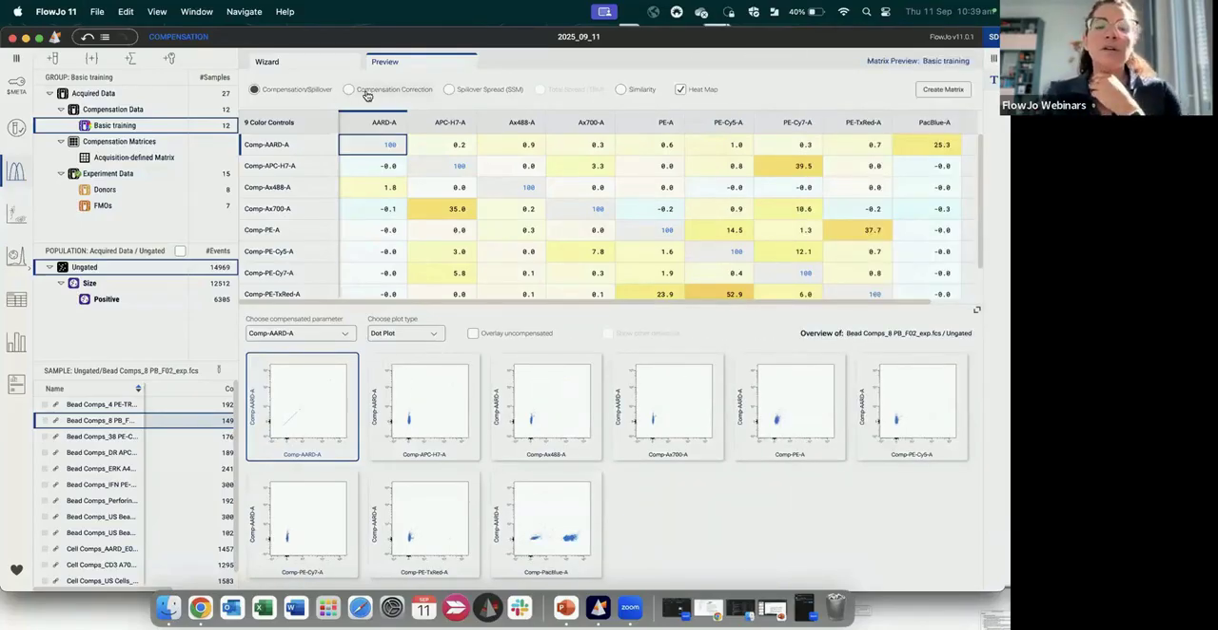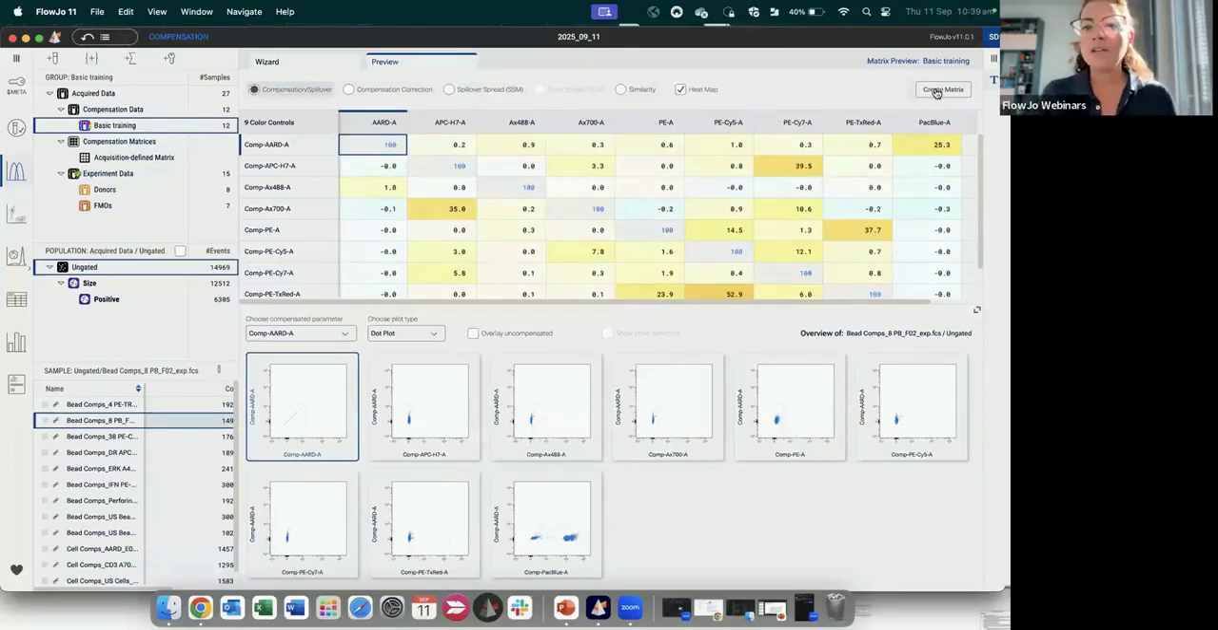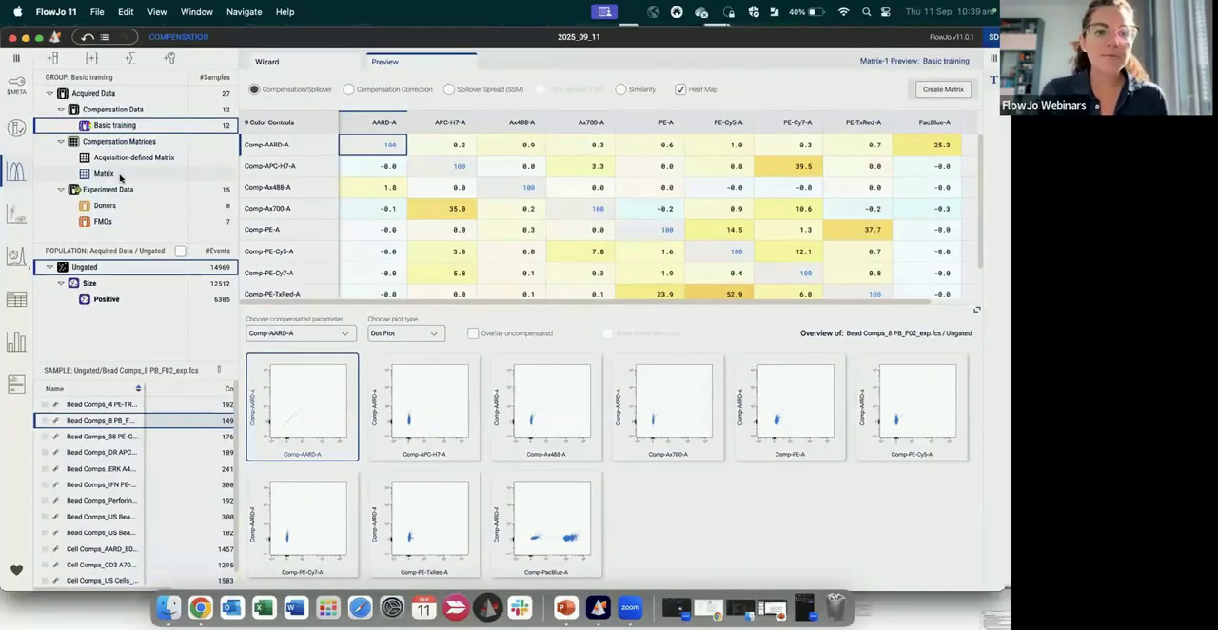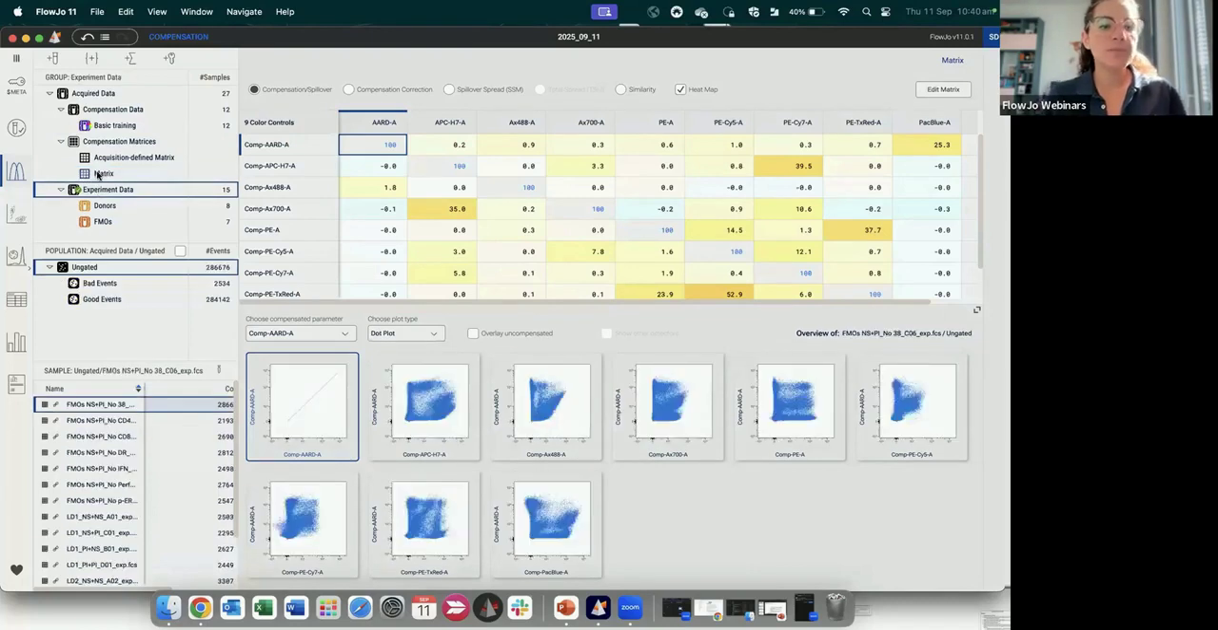You will also be able to create a compensation correction in case of post unmixing, in case you want to create post unmixing correction, and you will have a spillover spread matrix or a total spread matrix, depending on what you're working on. And then you can create matrix. Now my new matrix has a different color, as you see here, is under my compensation matrices group. And I can, as I was doing for my V10, I can just move on to my experiment data, and I would or could eventually look at my compensation on my data.